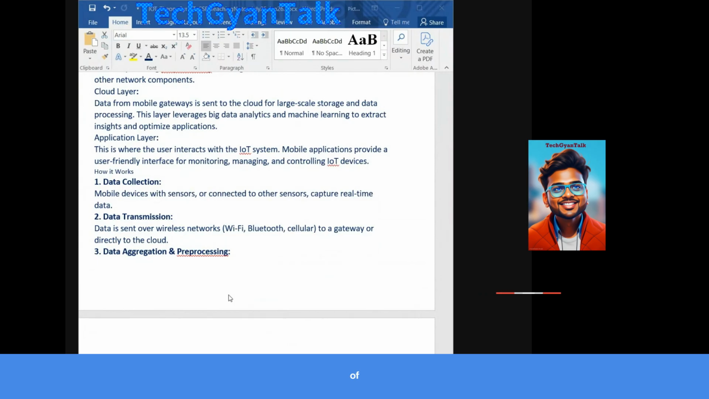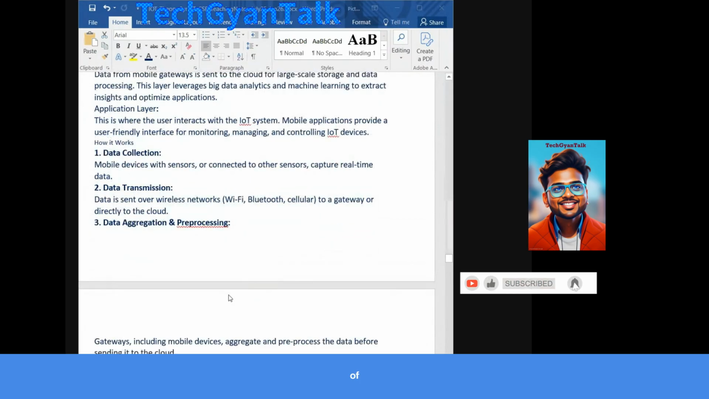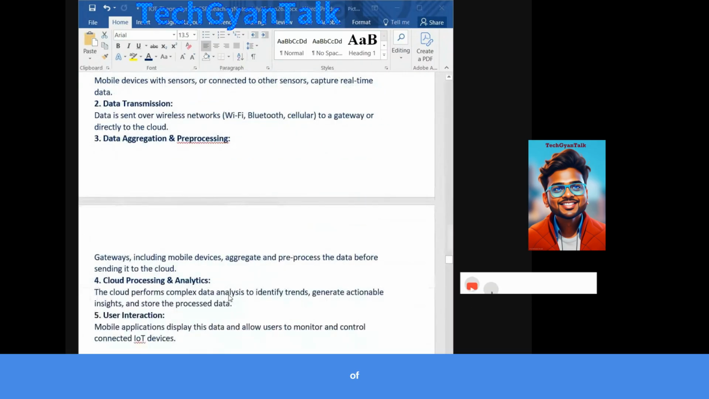Then data transmission, which is where the communication happens via the gateways. Data is sent over wireless networks like Wi-Fi, Bluetooth, or cellular networks to a gateway or directly to the cloud. The data transmission happens via wireless networks or a gateway to the central processing office, or the user sitting at the central office, where he collates all the data.